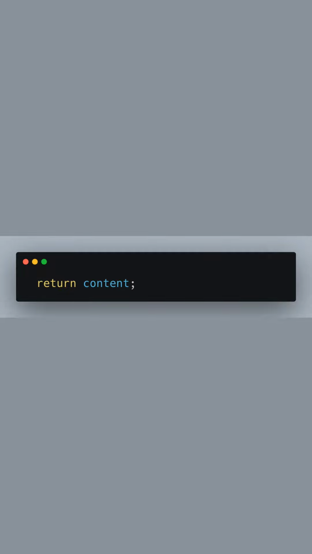Finally, we return the content variable, which at this point in the code, is the component that corresponds to our user's status. This closes off our server component function. When this component is used, it'll render the appropriate content for the given user state.